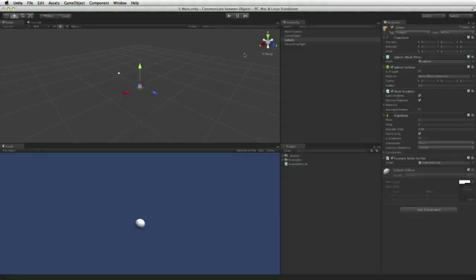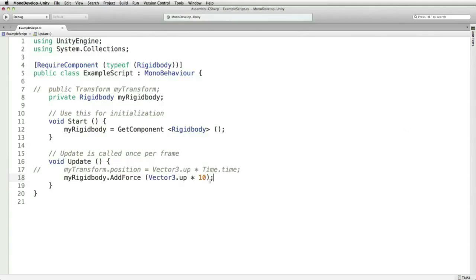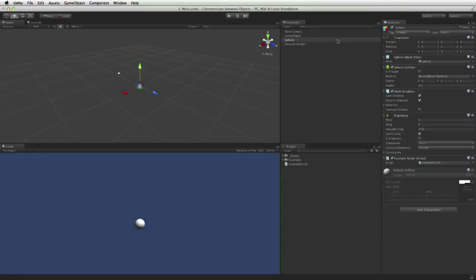Oh, not enough force. It was a good guess. Let's make it a little bit higher. Save that. Woof! And away it goes.